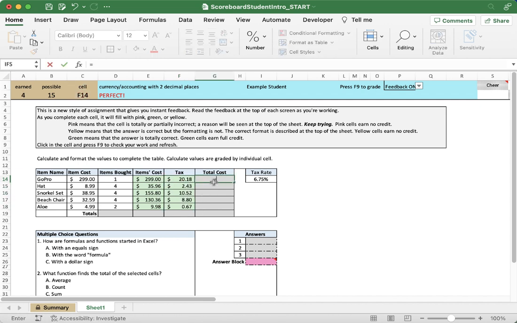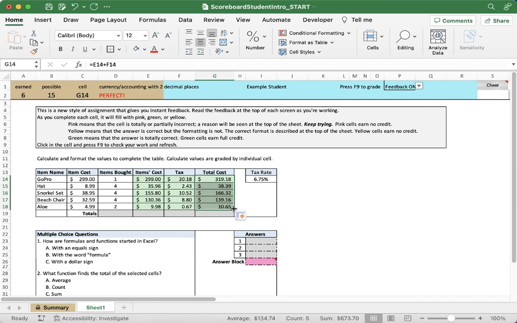Then I can get the total cost. Oops. You can use the sum function, or you can just add the item cost plus the tax. Either will work, and the system will accept both because they're both correct solutions. And now I have my total cost.